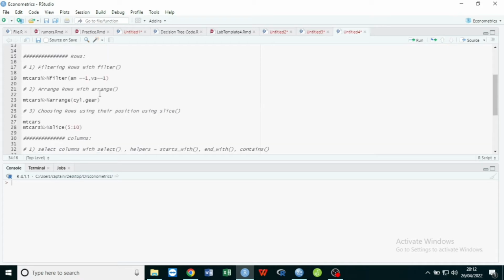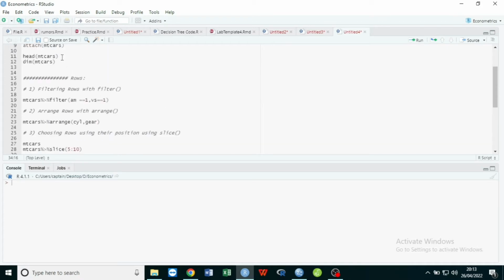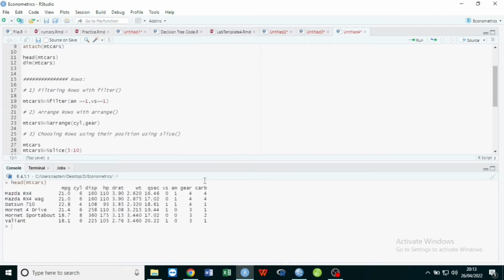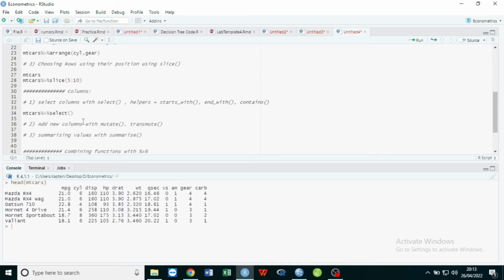Let me rerun the head so that we know what we are selecting. The head of mtcars is that one. Now I want to select which columns. Let me even select the first 3. That is mpg, Control C, Control V, and then comma.